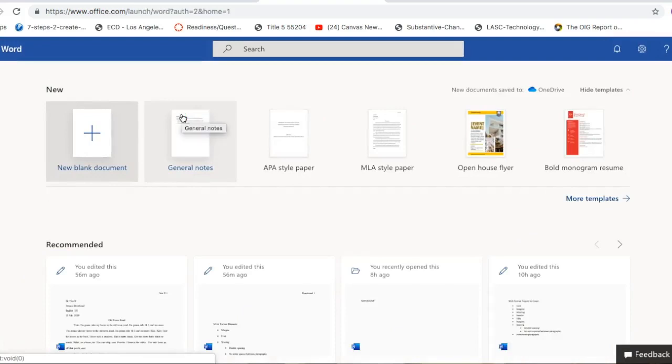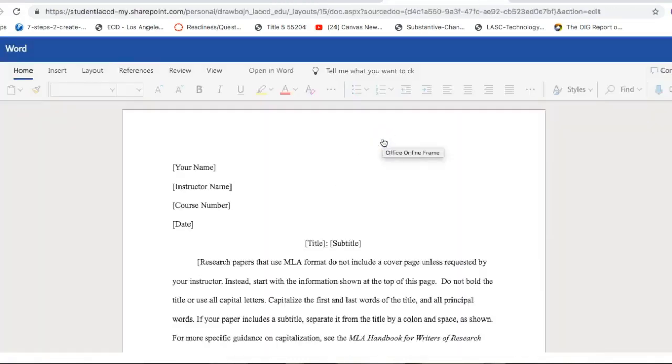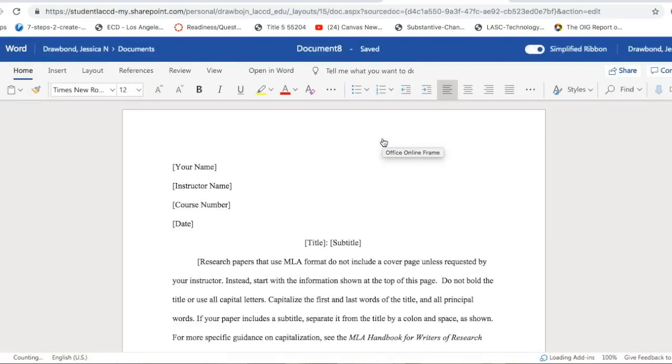You will notice that when you go to Word Online, you have the option to use an MLA style kind of template. I'll click there to show you really quickly what it looks like, but I'll explain why I don't recommend using it. So first of all, I don't recommend using it because I think it's good for you to learn how to set up an MLA format document on your own.